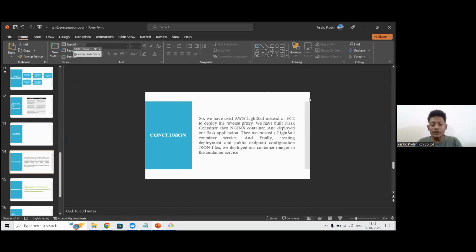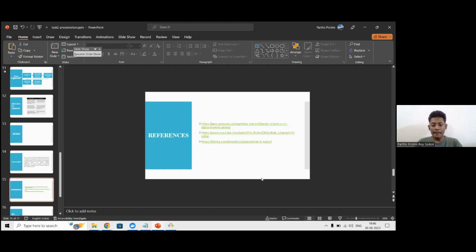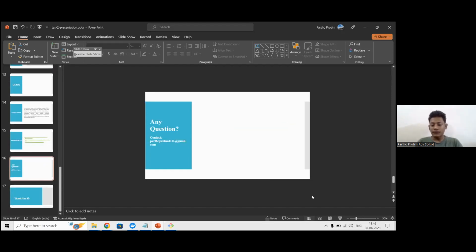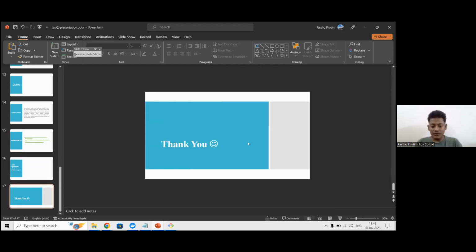So coming to the conclusion, we have used AWS Lightsail instead of EC2, as EC2 is more complex, and Lightsail provides many built-in services which are easy to use. We have deployed a Flask application and Nginx using the public endpoint configuration and JSON files. This is how we have deployed a Flask application on an Nginx server. These are the references. That's all for my presentation. If you have any questions, you can ask or contact me on this number or email. Thank you so much for your attention, sir.